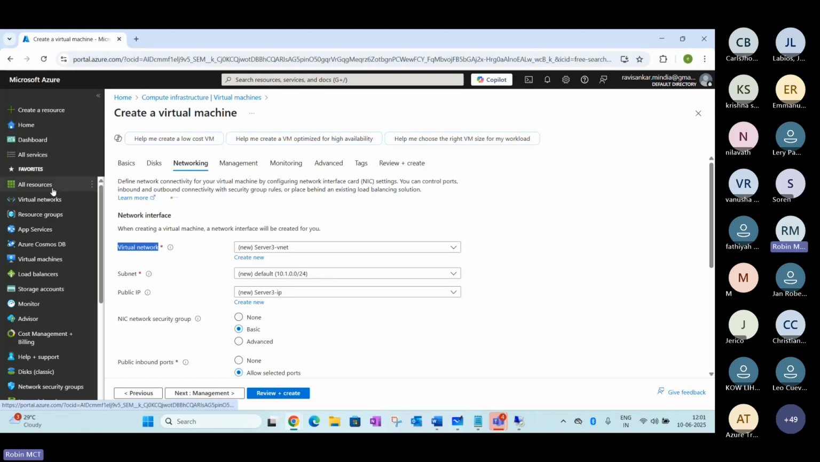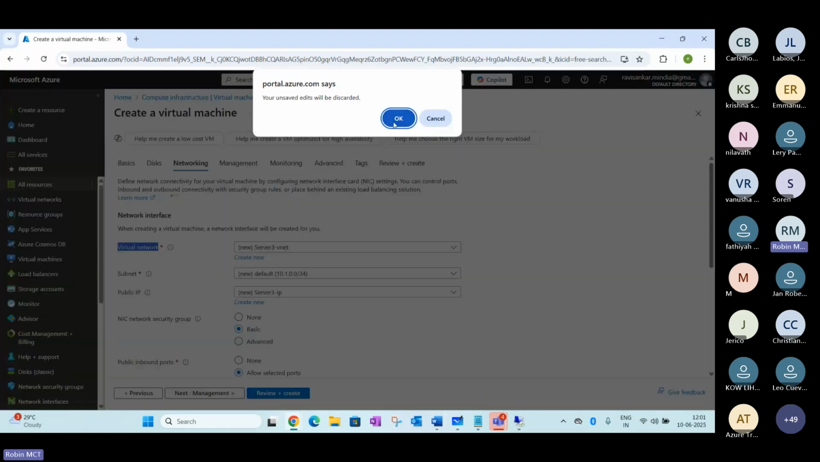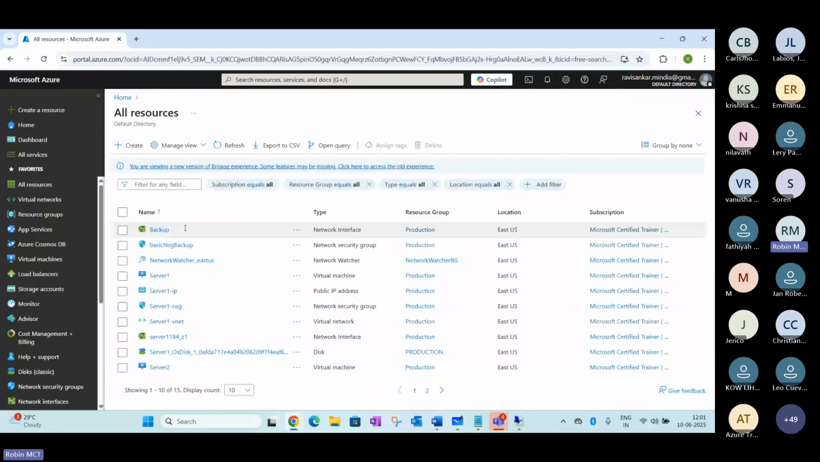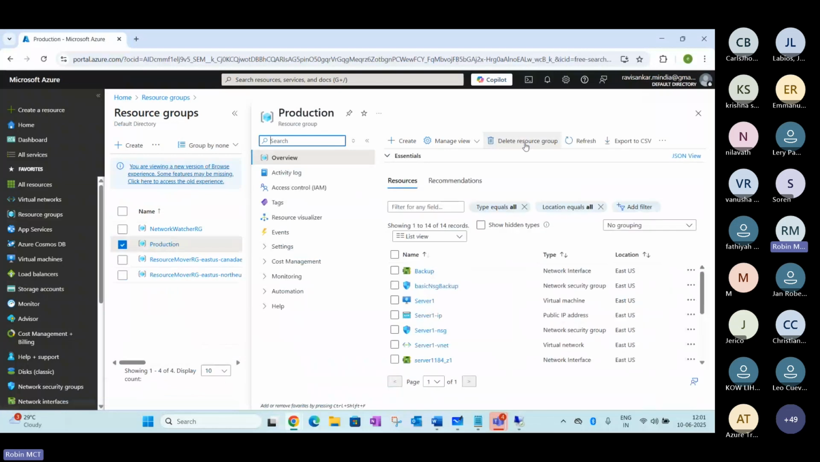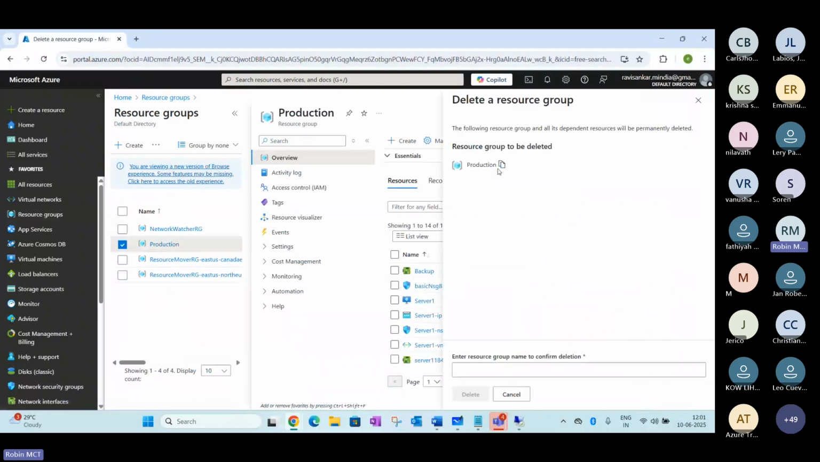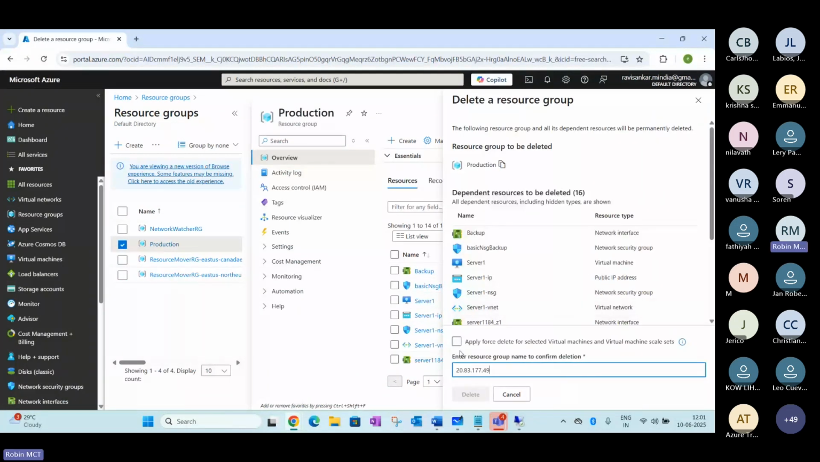Let me do one thing. Let me delete whatever component is currently available here, otherwise you may get confused. Let me delete this existing resource group. Let me try to do that. Then we'll start from scratch. Give me a moment here.